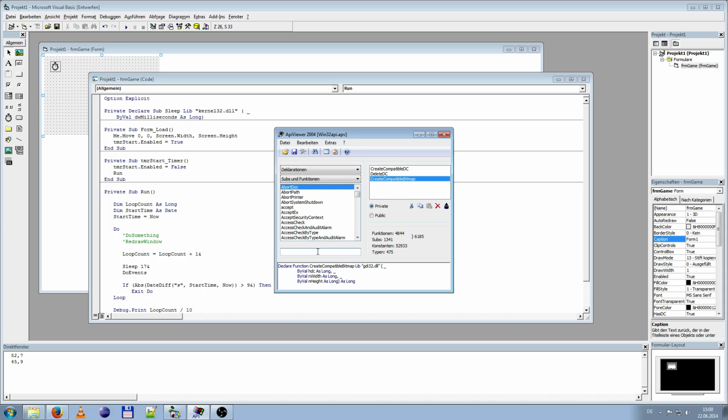And if we do not use the bitmap anymore, we'll have to delete this also. So we put here DeleteObject. So this means after we do not use the bitmap anymore, we will delete it. So what else do we need?